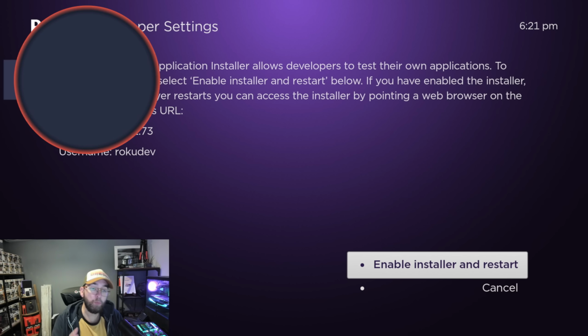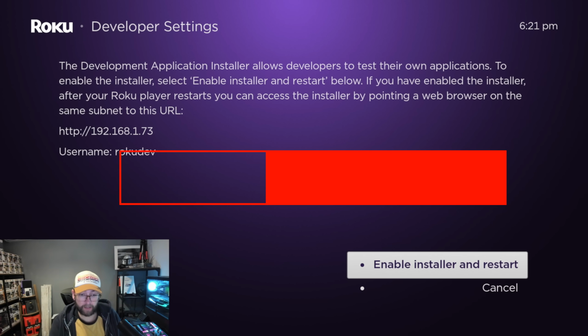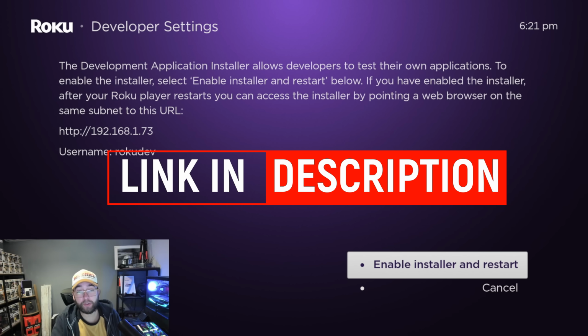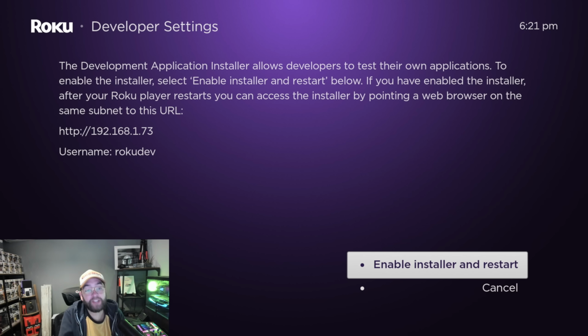If anyone wants more information on how to follow this developer settings and actually unlock it and try and install something, I will link a video I've done previously on how to do that underneath in the description. It'll be in the description and in the pinned comment for you as well. That will show you how to continue through this procedure I'm showing you now, with the username, the address you need to go to, and the installer.